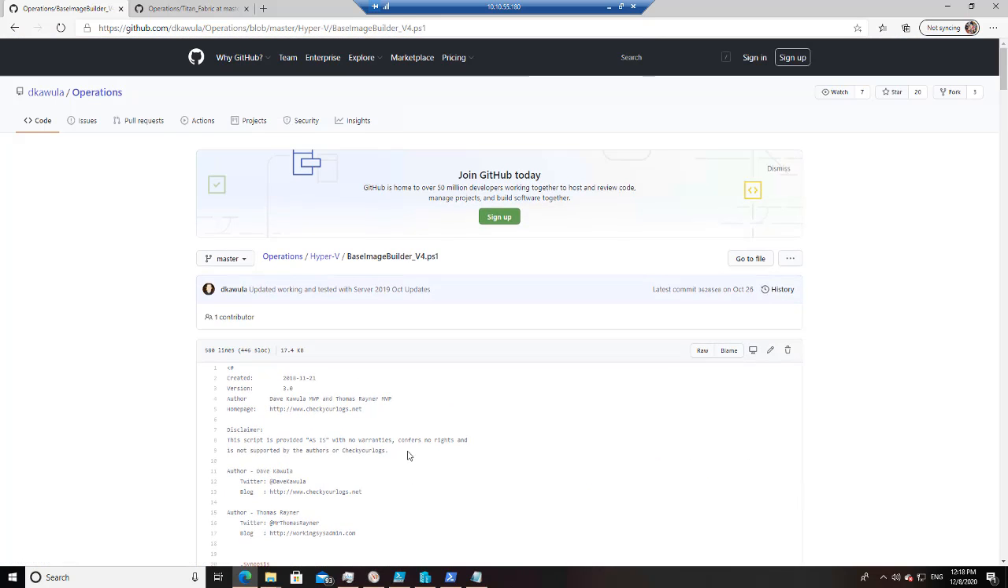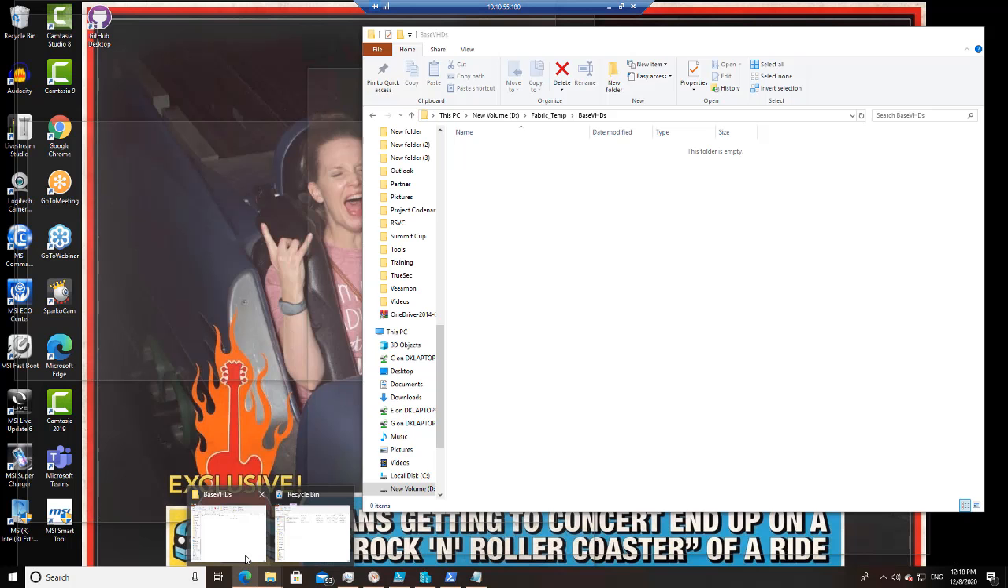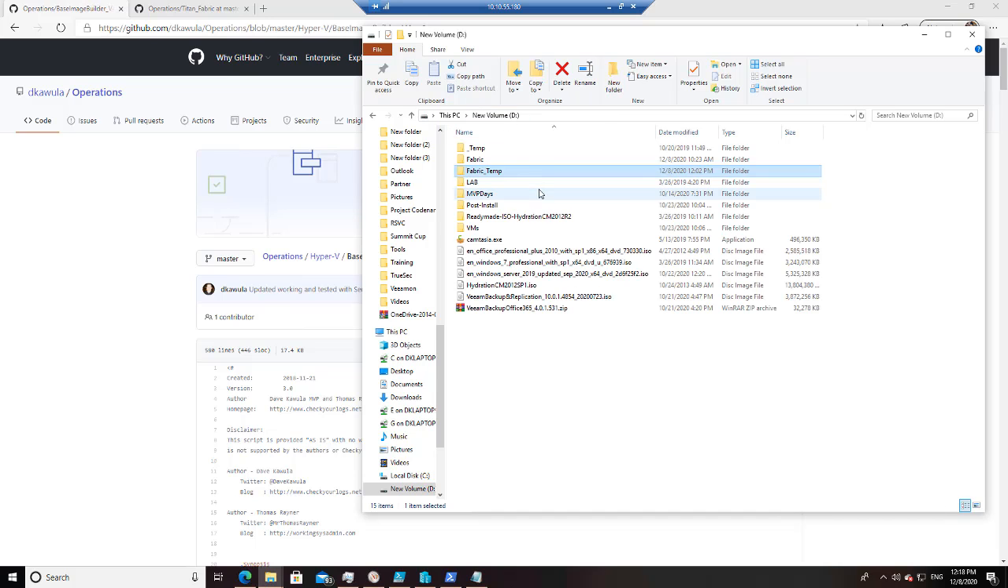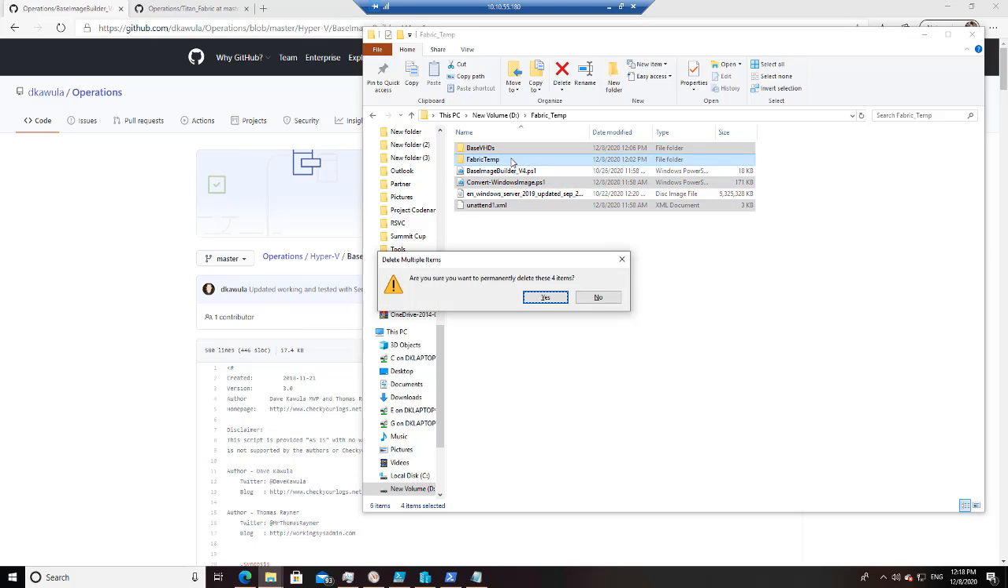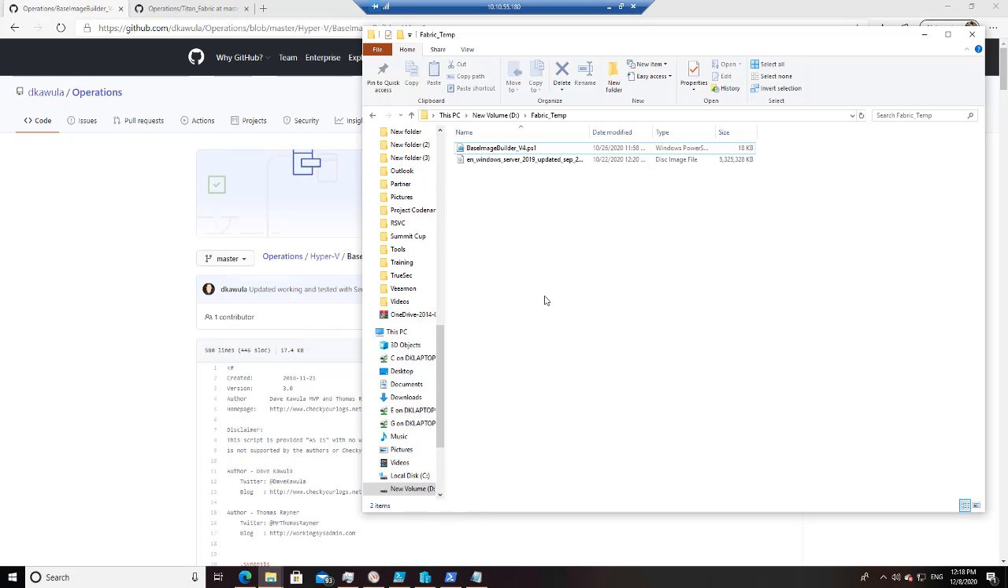I've already got this downloaded to my system. Let me just show you what the working folder looks like that we're going to be in here. I've created a folder called Fabric Temp on my D drive. Inside of my Fabric Temp folder here, I've only placed a couple things. Let me just clean this up a little bit for you because I've already run this script once. Let me just go ahead and delete all of this stuff because this is what you're going to start with.